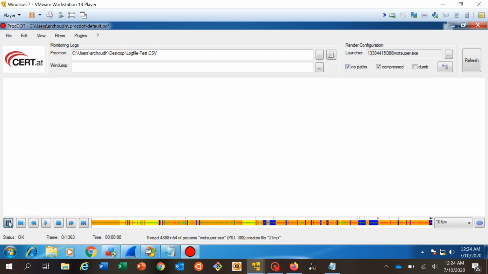Okay, so what's another feature of Procdot? Where is the graph? This might be another problem for having a low amount of RAM. So make sure when you are doing malware analysis, your VM should have at least 4 GB of RAM. Okay, so we will close it off.